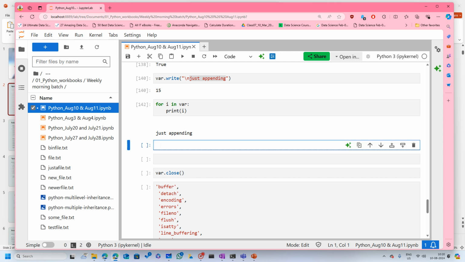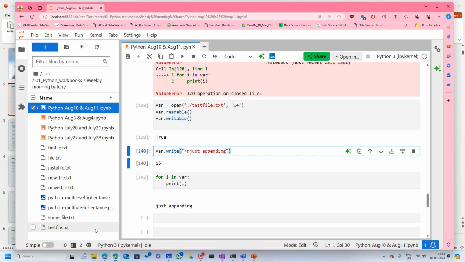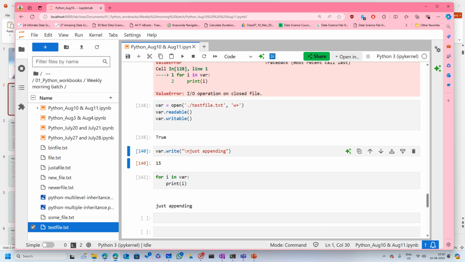Now, here is the interesting thing about this. I have already added "just appending". I will also open this file separately to show you. What was the file name? Test file. See, there is one new line that I added, \n. Then I added "just appending", right? So after I added this, this is what my output looks like.